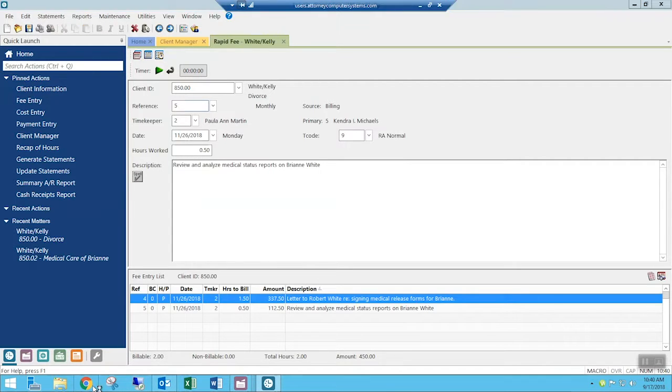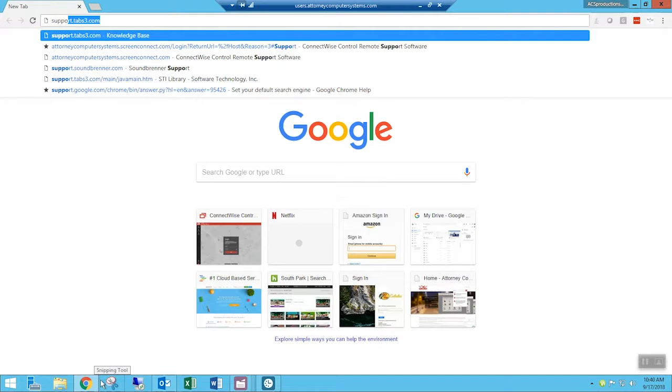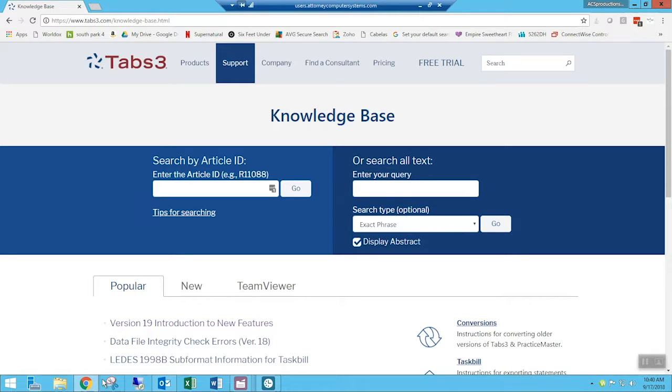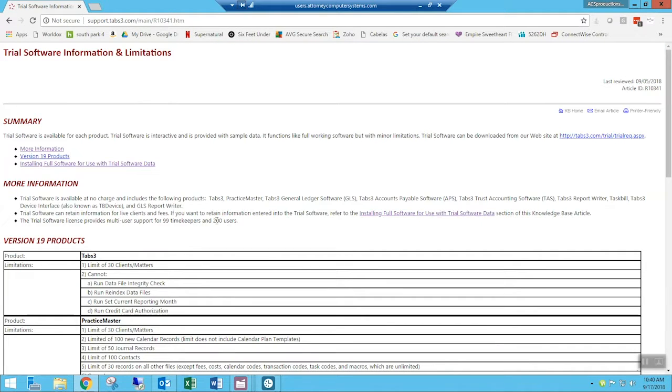I'm going to take you out to the internet, and we're going to go to support.tabs3.com, and we're going to specifically look for article ID R10341. And when I get that, I am going to find that that is a little bit of information about trial software. We'll cover that in a second.